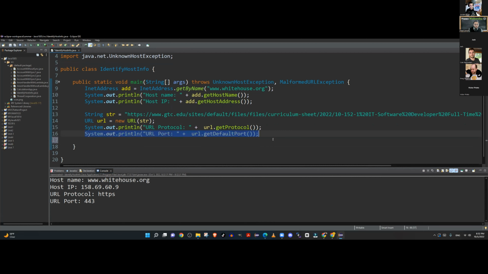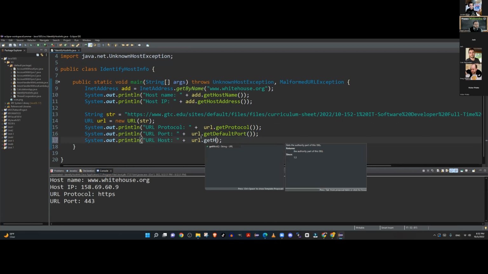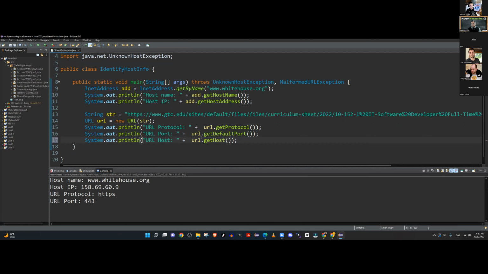Now I need to know the URL host. So dot get host. So you can see that the host is gtc.edu. So you can come in through an INET address, but INET address doesn't go in that much detail as URL goes.